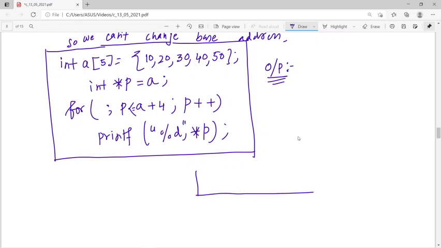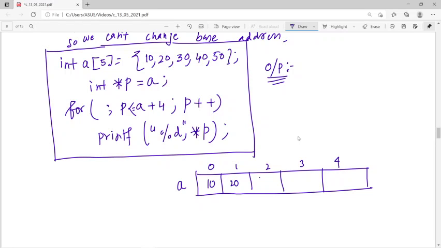Initially, let me explain this. This is an array. The array name is A and there are 5 elements, that means index 0, 1, 2, 3 and 4. The elements are 10, 20, 30, 40 and 50. Say the base address is 100, so the next locations are 104, 108, 112 and 116, because we take the size of integer as 4 bytes.